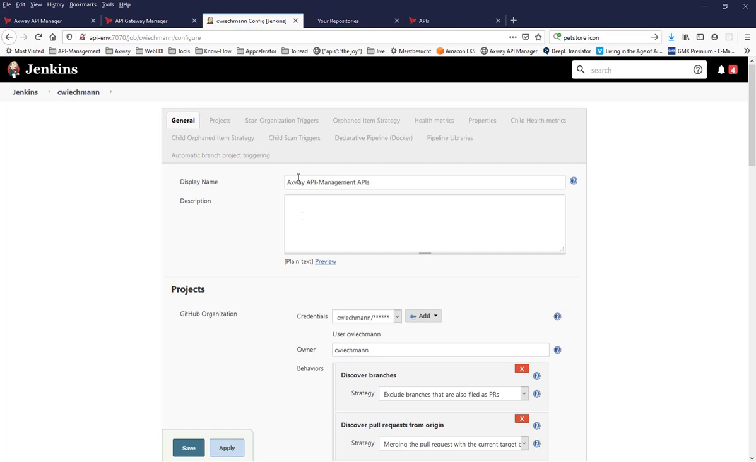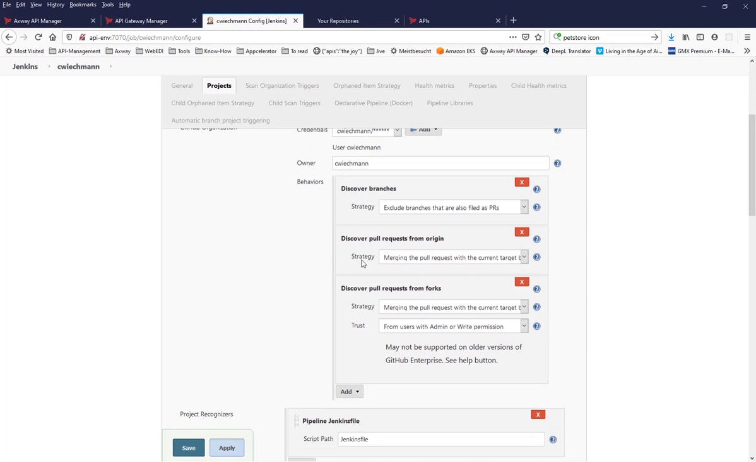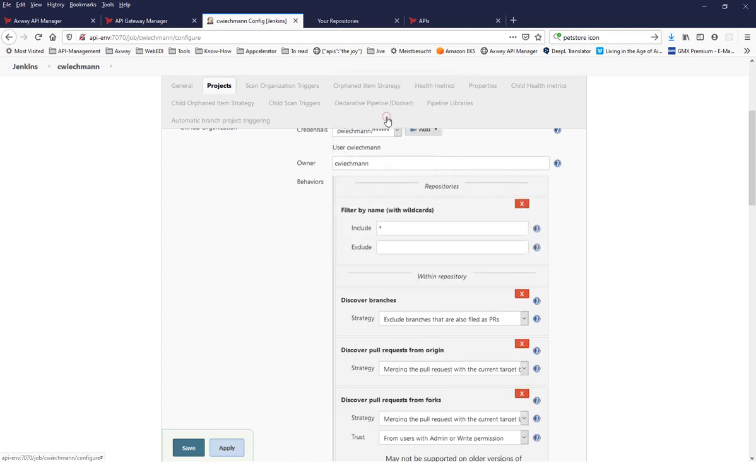And you can also give it a description. So then I'm filtering down. I'm not happy with these behaviors, and I'm adding an additional behavior that I would like to filter by name. And I would like to include only repositories that are named like so. So that means a dash, API, dash.